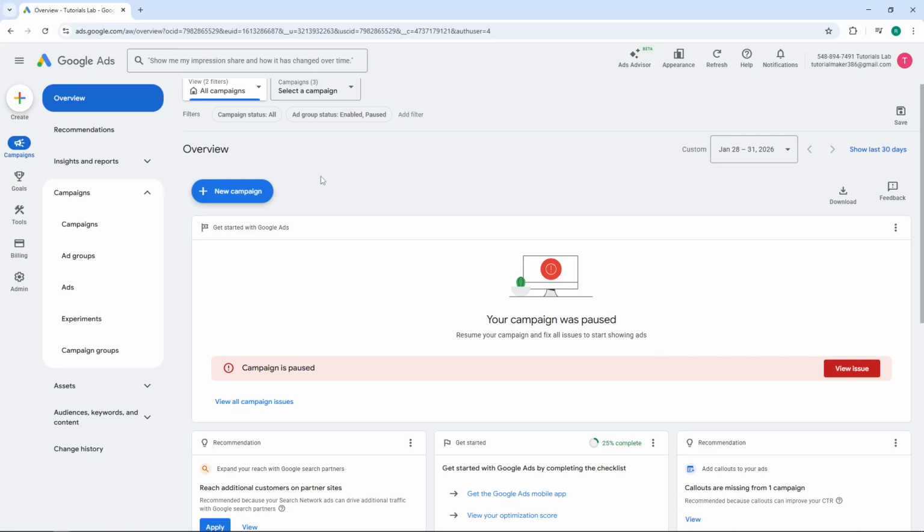Welcome back, everybody. Today I'm going to teach you how to change the number format in your Google Ads account. This is particularly useful if you're managing campaigns across different regions or simply prefer seeing numbers displayed in a specific format that aligns with your location or business standards. Let's walk through this process step by step.